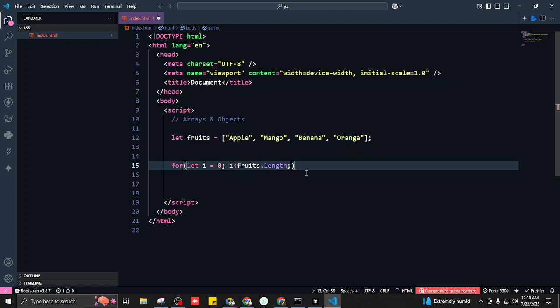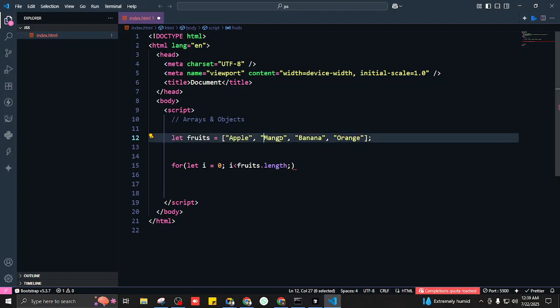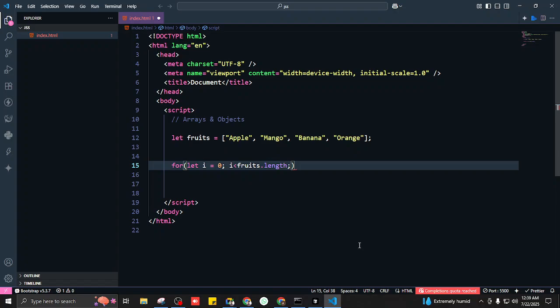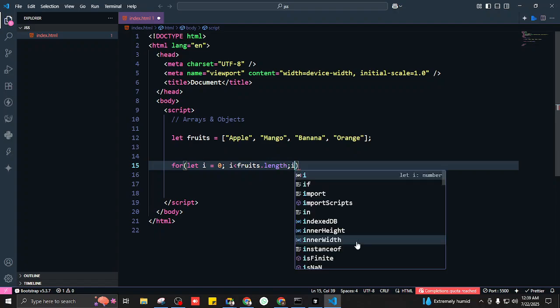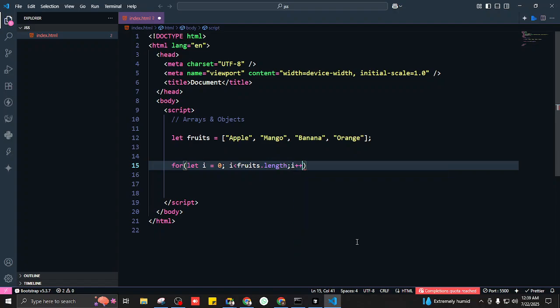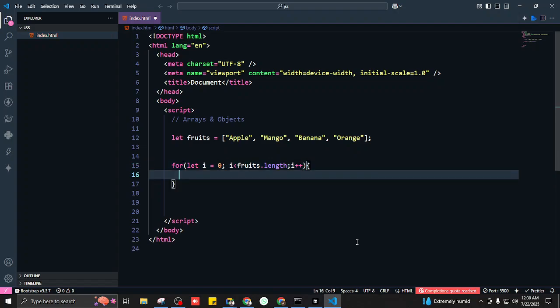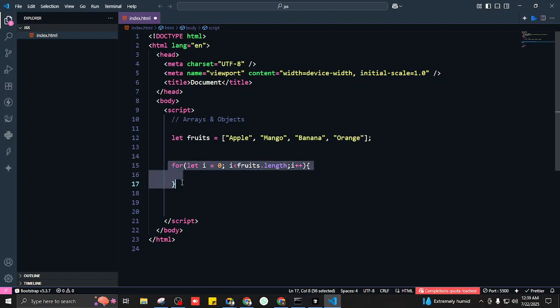And what do we want to do after each iteration? The first one is going to be 0, then we want to move to 1, then 2, then 3. So what are we doing after each iteration? Adding 1. So how do we do that? i++, that is going to do i plus 1. Okay, so how many times is this loop going to run?